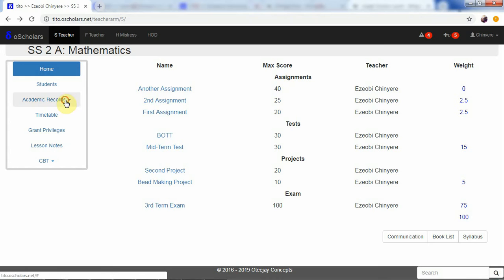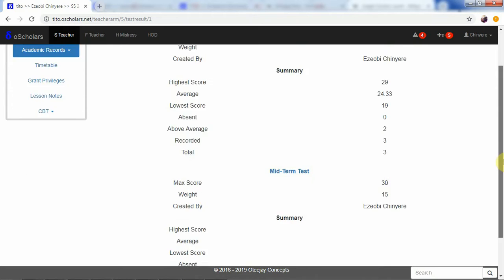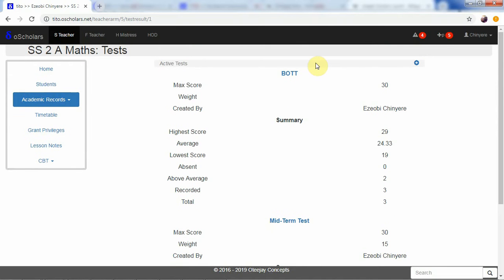Now when we choose one of these, which is test, we'll have the capability of working on the test record of the students. Currently we have 2 tests that have been given to the students. We have the BOTT and the midterm test. Each of these tests we can work on to record the students' performance or results in those tests.